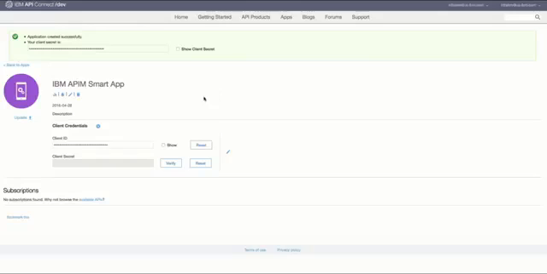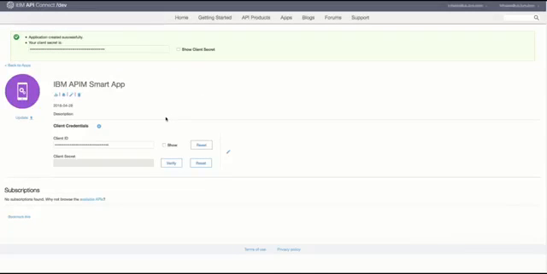A message will be displayed on your screen saying application created successfully, along with the client ID and client secret for your application. You must supply the client ID and client secret when you call an API that requires them. Make a note of your client secret because it is only displayed once. Now you're ready to subscribe to the product of your choice.